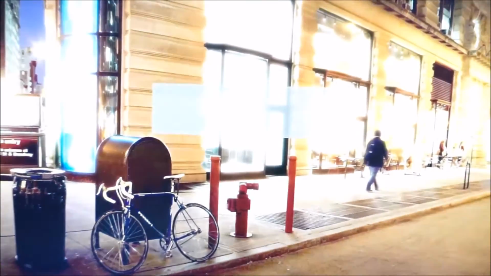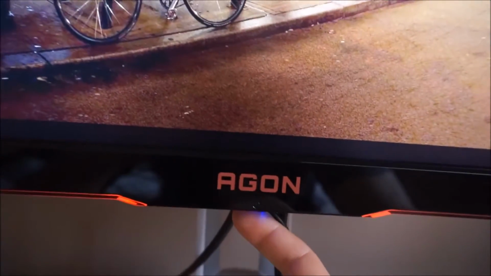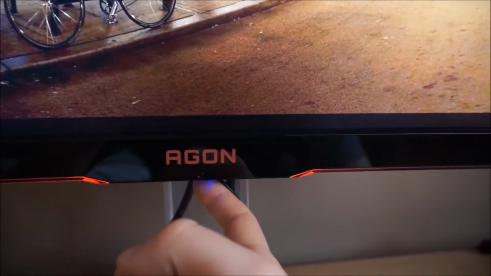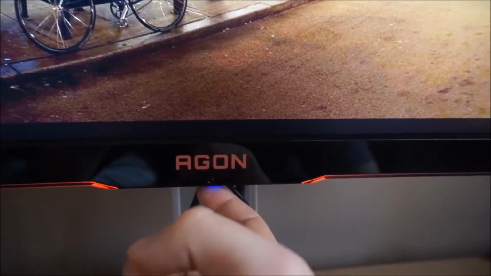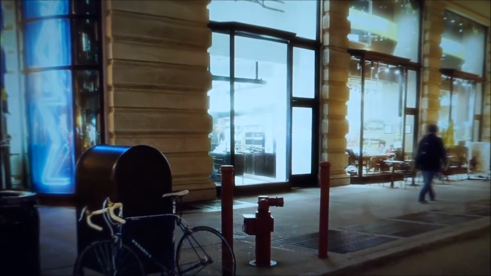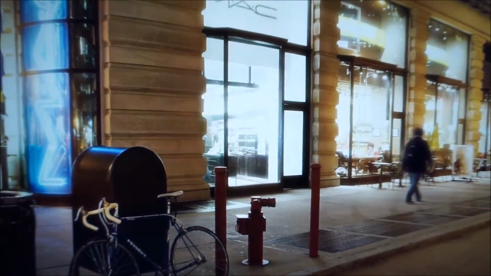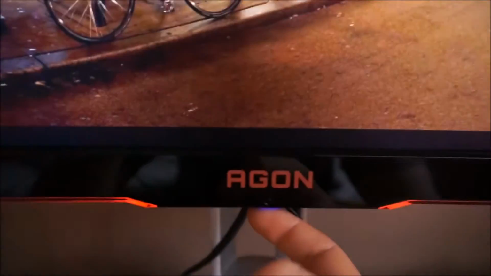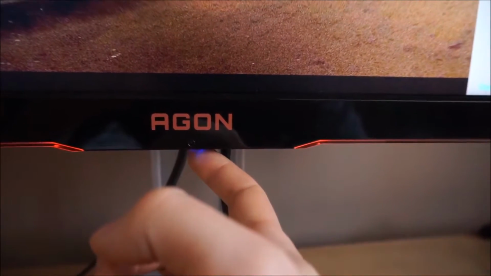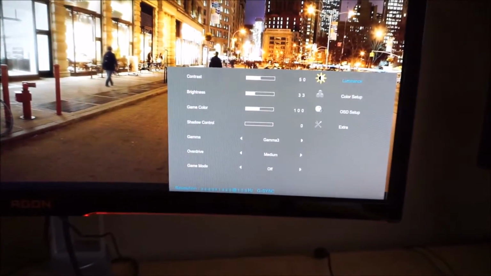You twiddle it left, it cycles between various sources of the monitor. I've only got DisplayPort connected, which is why I just had a blank screen then. If you press the jog button up, nothing happens. If you press it towards you, you can adjust the volume of the integrated speakers or anything connected by the 3.5mm headphone jack. And if you press it to the right, you get the main menu of the OSD.